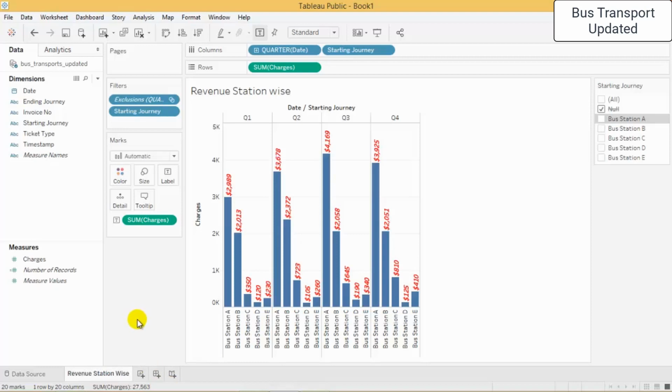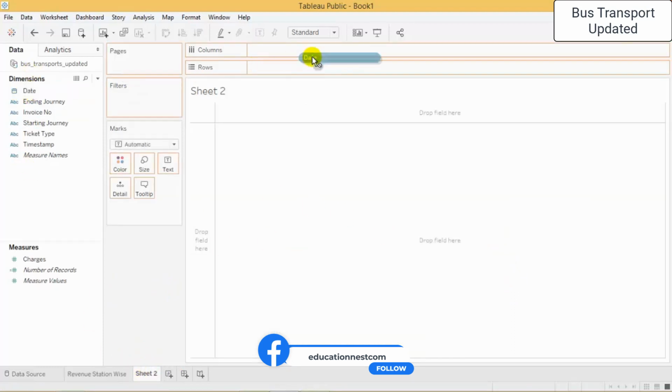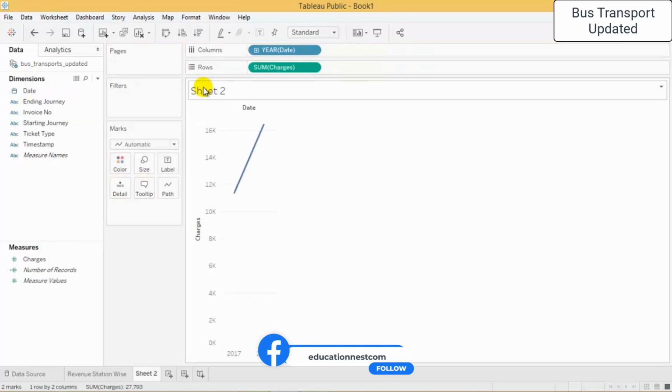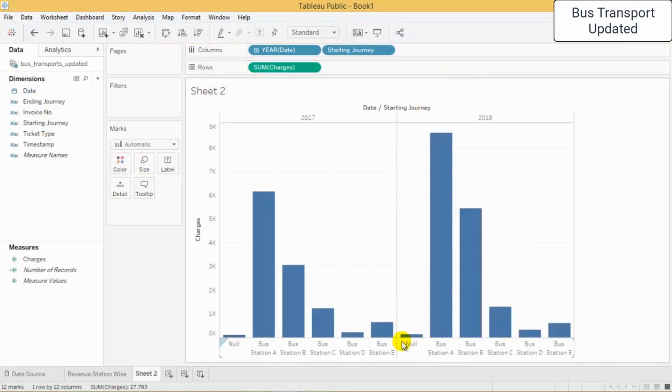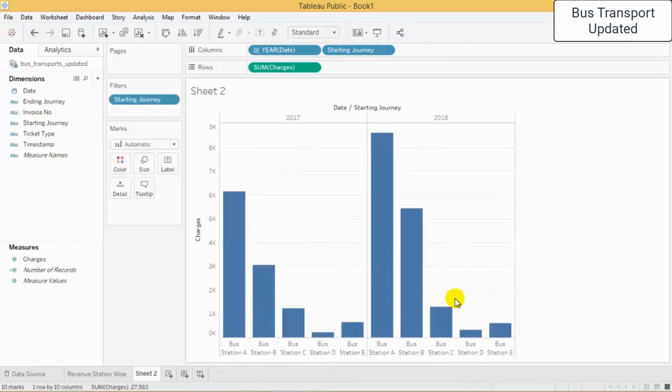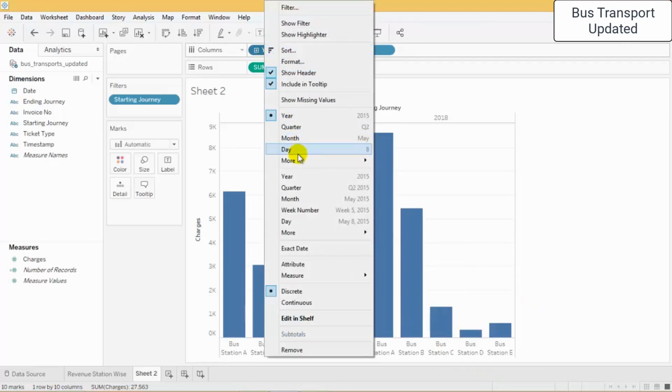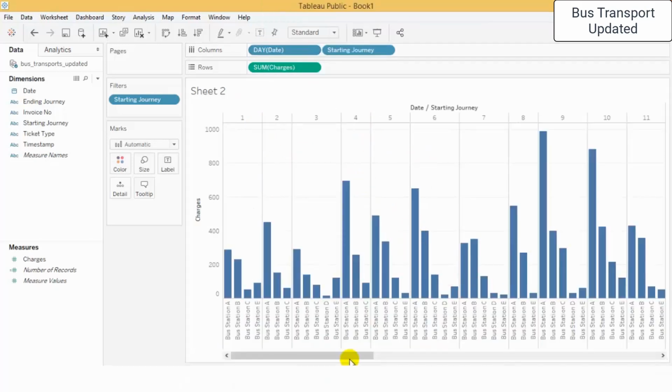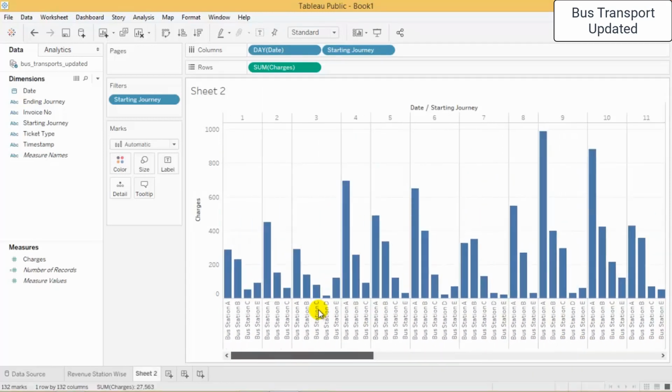Right, now we are going to check out only revenues. Okay, so this was the revenue station wise, that is quarterly. Now we will have revenue station wise, that too weekly. Now with the day of the week, how can this be done? So let's have a new worksheet, and we'll have date, and we'll have charges, and we'll have starting journey, right? And we can just exclude this point. Okay, so this is 2017 and 18. In the year section, what we can do is we can have the days. This is 1 2 3 4 5 6 7 8 9 10, till a longer period, longer journey.